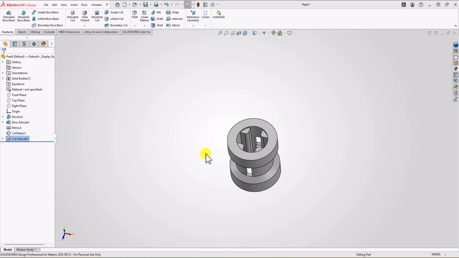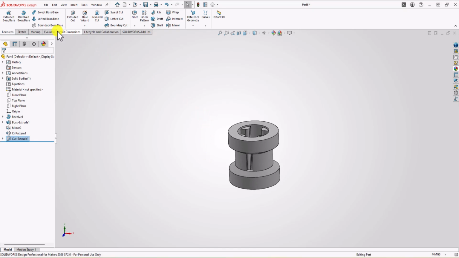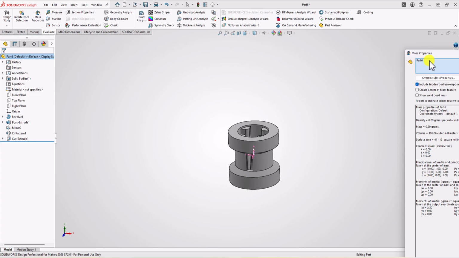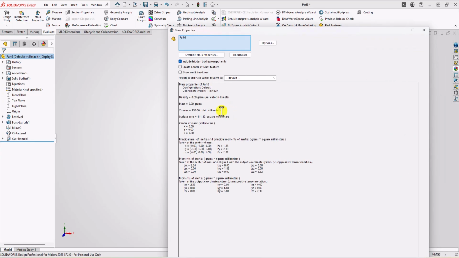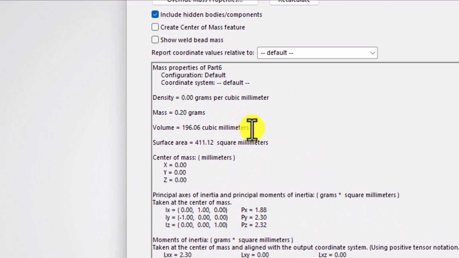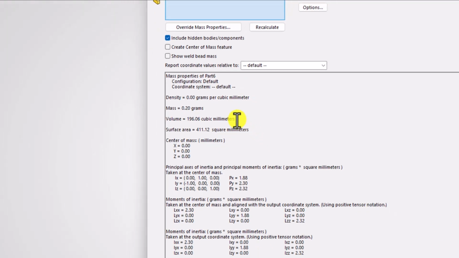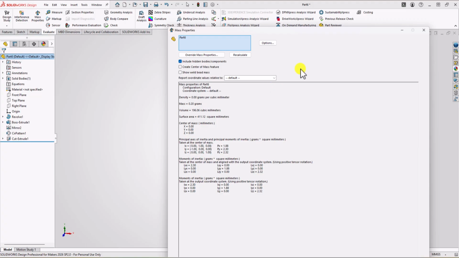In SolidWorks, in order to check the volume, you can click on Evaluate and then Mass Properties, and here you can see the total volume. The total volume that we have is 196.06 cubic millimeters. If you round down this number, you're going to get exactly the same answer as shown in the question, which is 196 cubic millimeters.